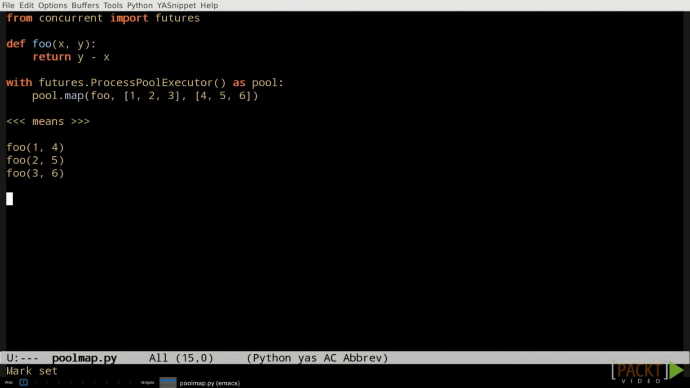We've already seen the map method of the process pool executor in our example, but let's look a little closer. The map method takes a function as its first parameter. We can also pass it one or more iterables, which will be used to figure out the parameters for each call to the function. So, if we ask the pool to map the foo function to the lists 1, 2, 3, and 4, 5, 6, the result is that foo will be called with 1 and 4 as its parameters, called again with 2 and 5 as its parameters, and called a third time with 3 and 6 as its parameters. There's no guarantee about which order these three calls will happen in, though.